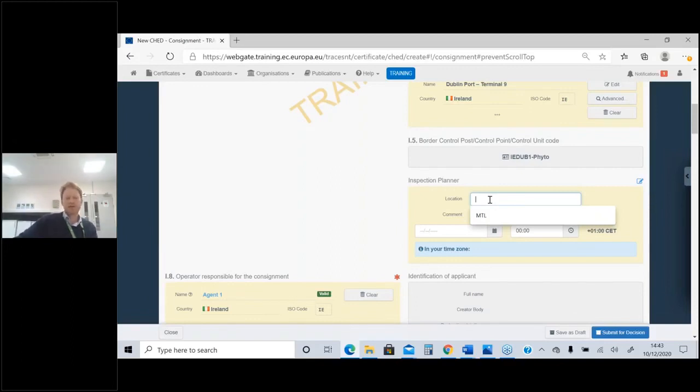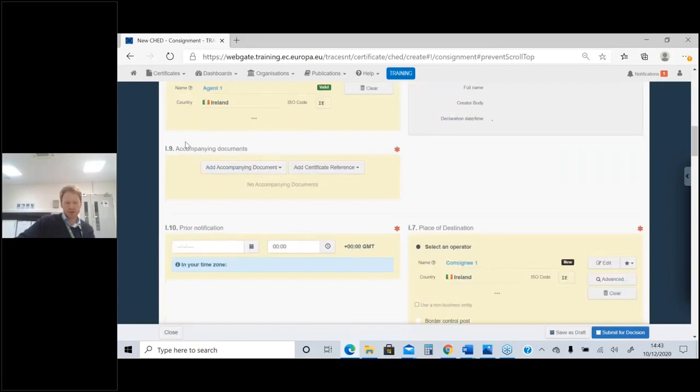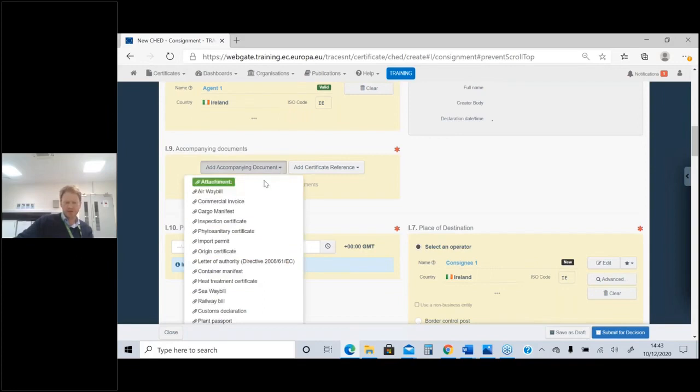In field I8, it's already pre-populated because when you log in, it will populate this field, operator responsible for the consignment, with your own details, but it's possible to change it if you wish. Field I9, accompanying documents. So for plant products, it's slightly different to products of animal origin. For plant products, we will need a phytosanitary certificate. So that's the only document we will ask you to declare for a CHED PP.